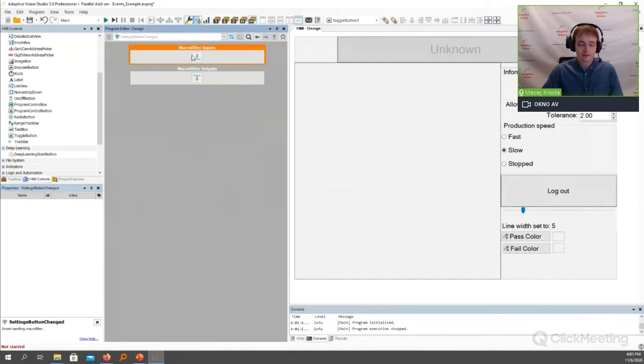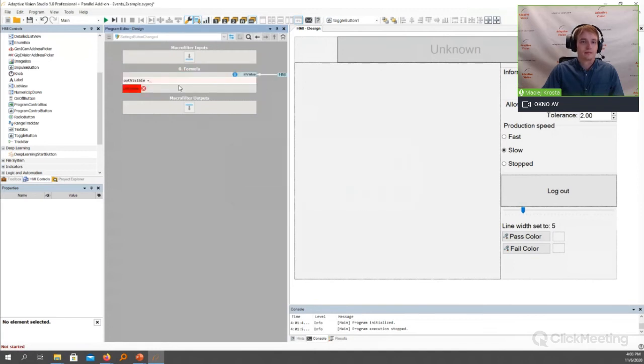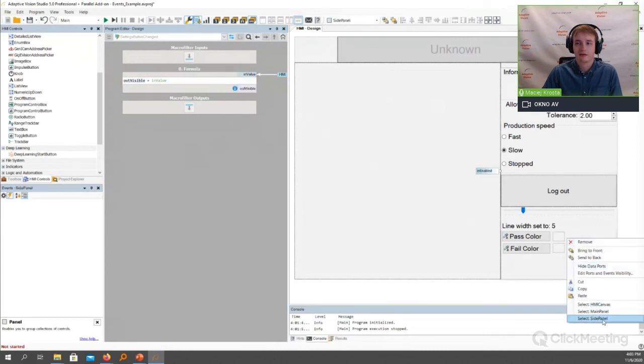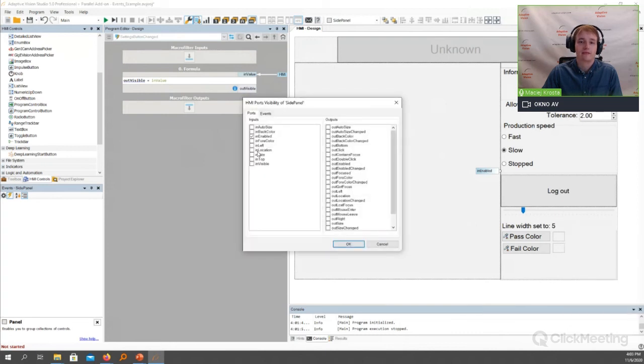And in this event, we will basically need one thing: formula, visible, out value, connected. So out visible is connected to the out value of the button. And this, in turn, will be connected to the visibility of the whole side panel. But first, we need to make it available here.